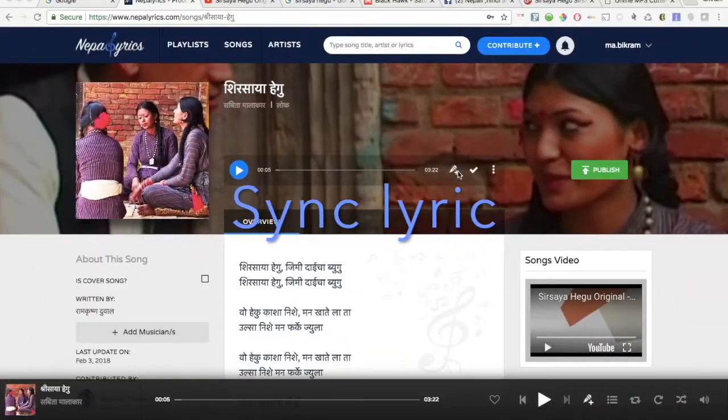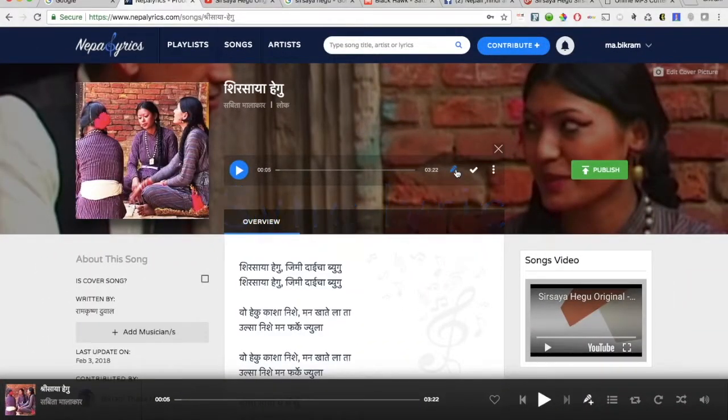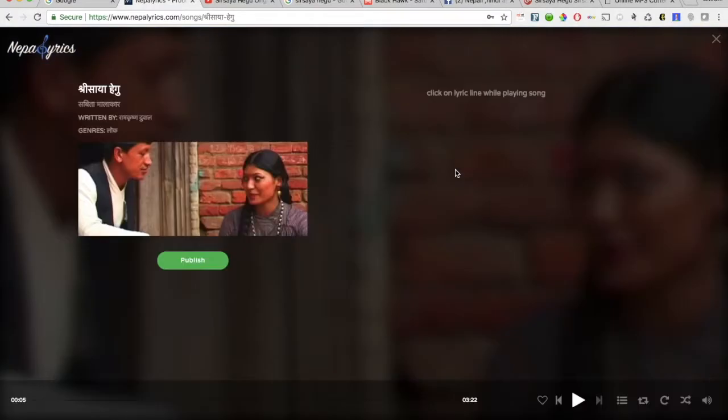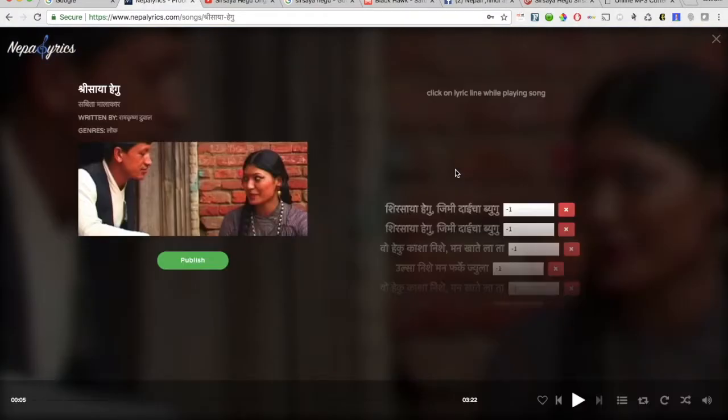To sync an audio with lyrics, click the Mic Plus button, then play a song and click on the lyric line as the song plays.